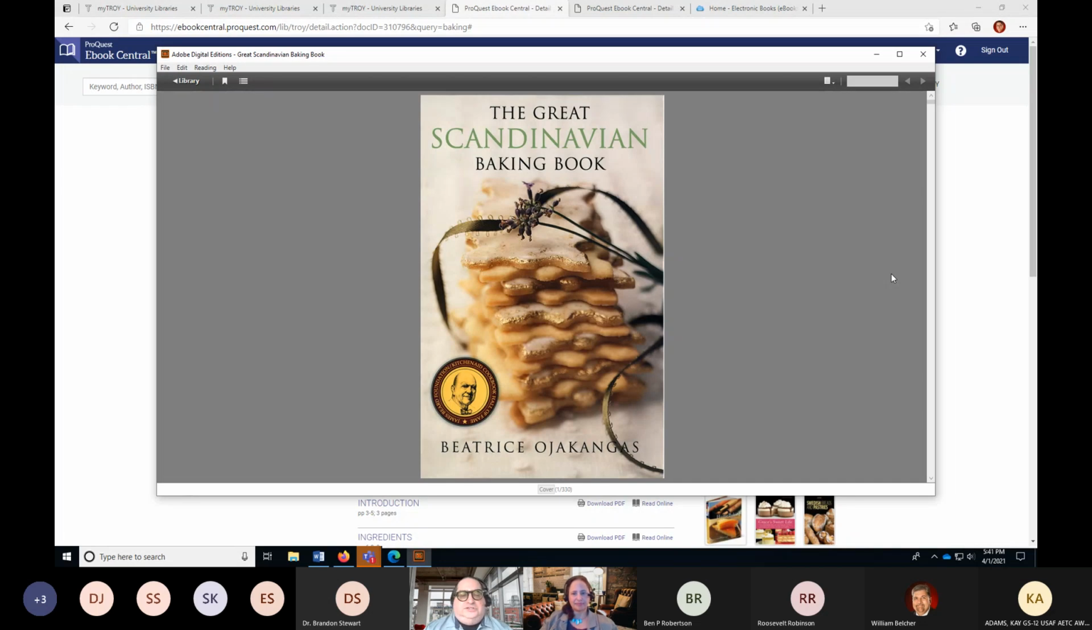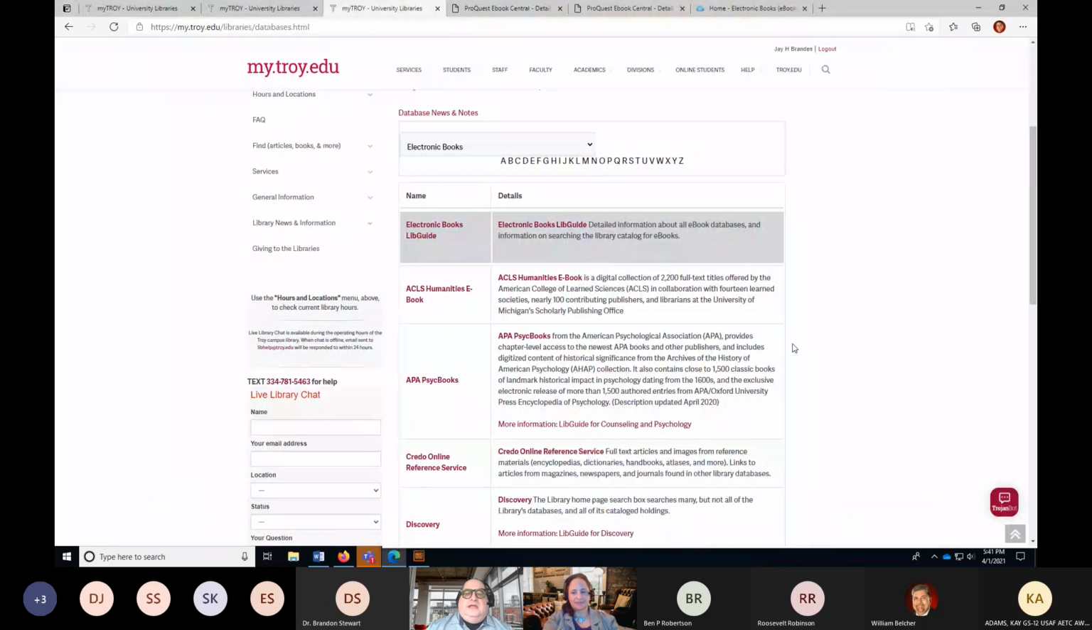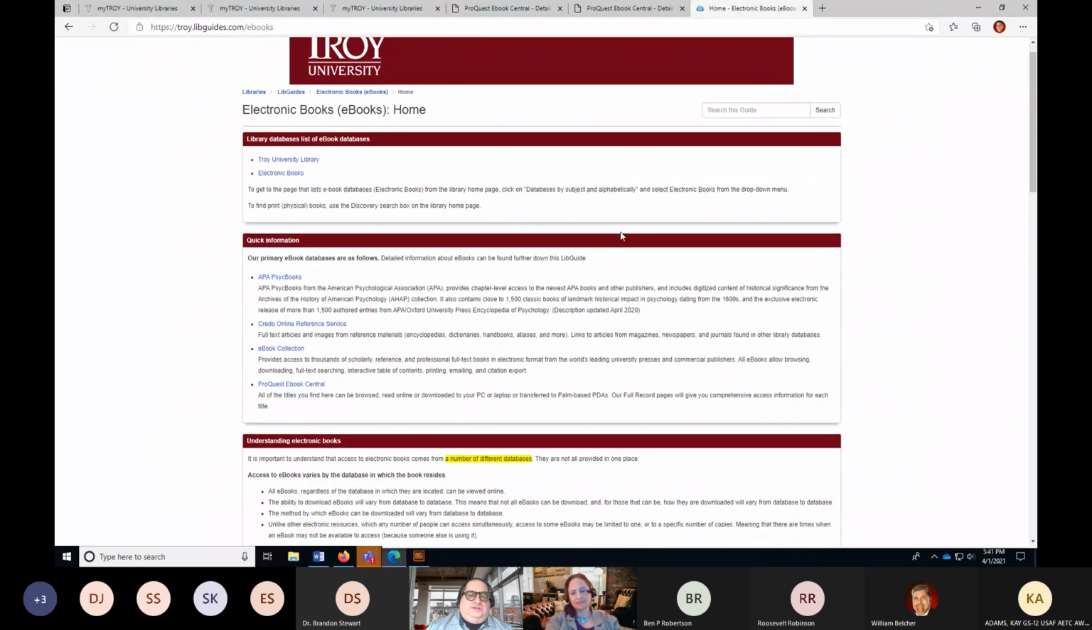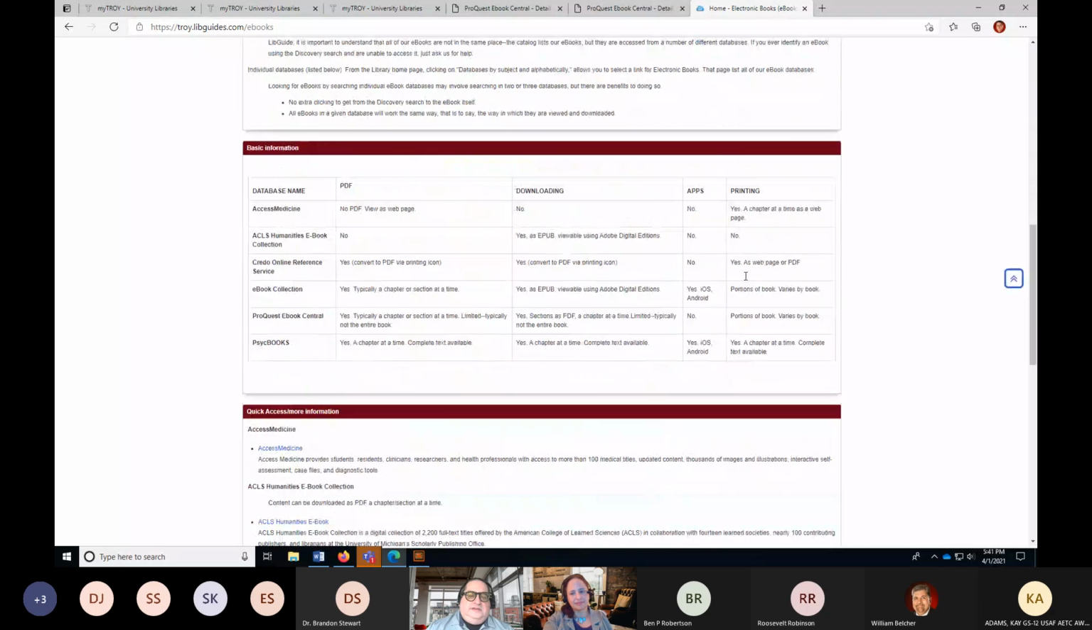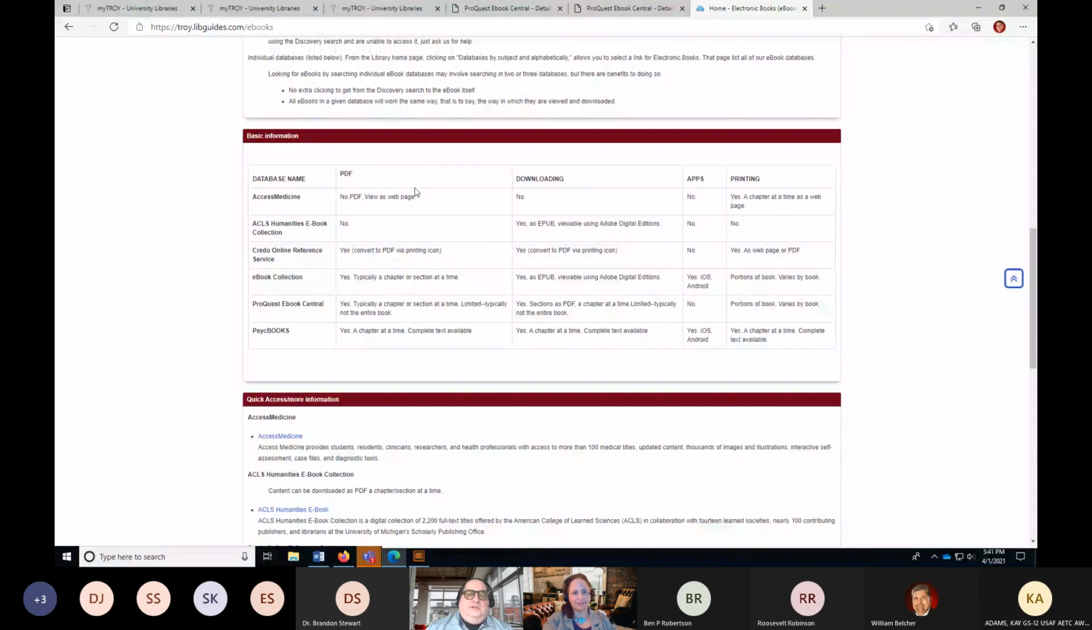So I showed you looking at an individual ebook database. Oh, I know what I didn't show you. At the top of that electronic books menu is a link to our ebook libguide. And what that libguide does, here it is, it tells you more detail. It tells you about all of the different ebook databases we have. It tells you how can you download, can I print? So all the little details of how they all work differently.